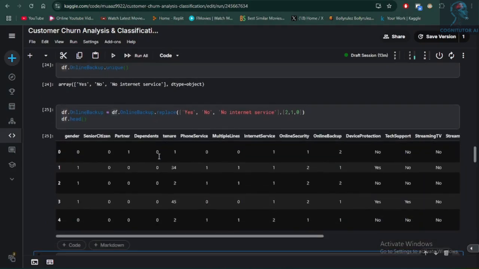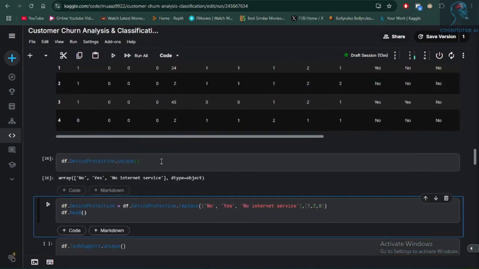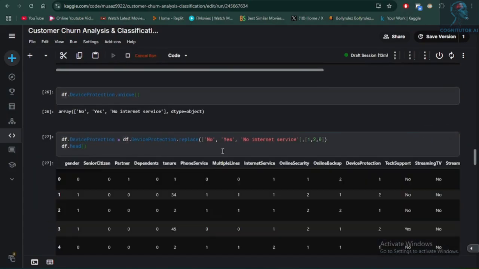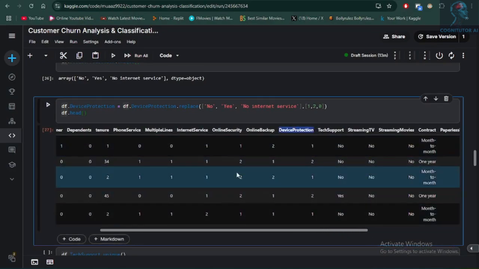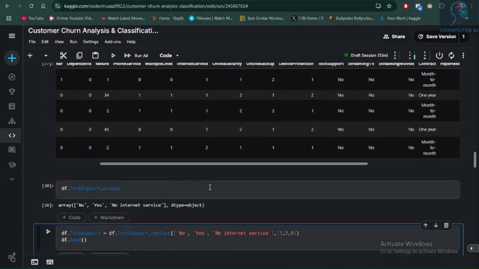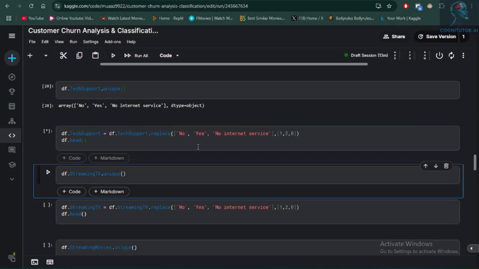Why does it matter? Encoding categorical variables is a critical step in preparing data for machine learning. By converting text-based categories into numerical values, we enable algorithms to identify patterns, make predictions, and uncover insights that would otherwise be hidden. This step ensures that every piece of information in our dataset is usable and contributes to building accurate churn prediction models.